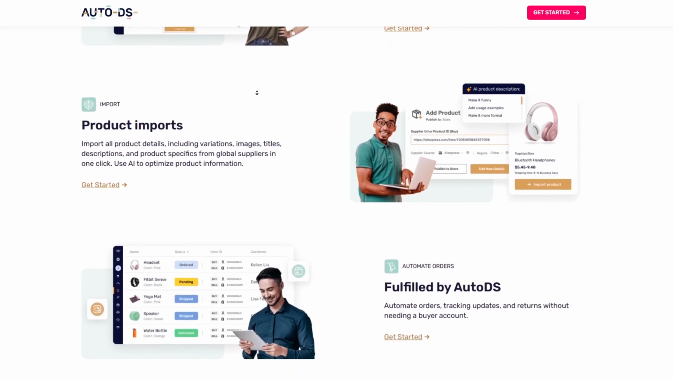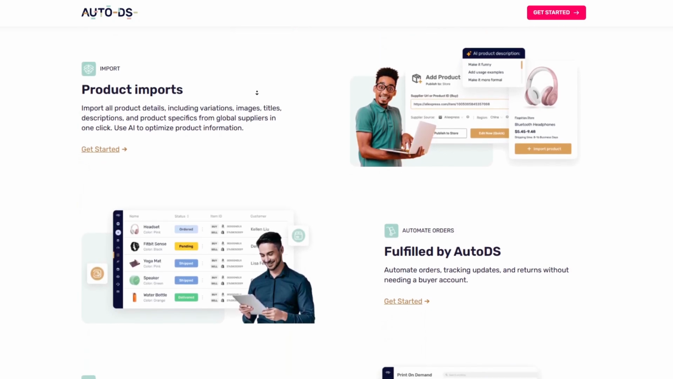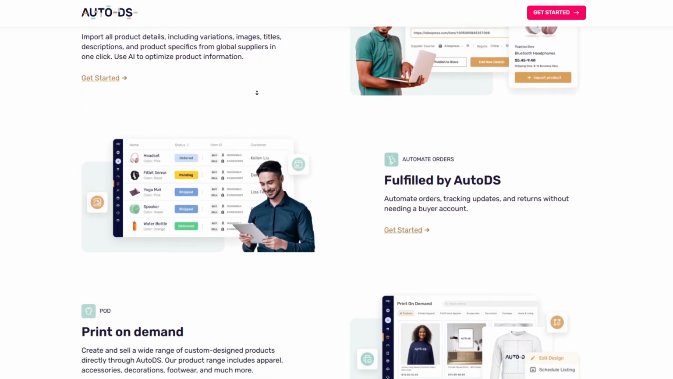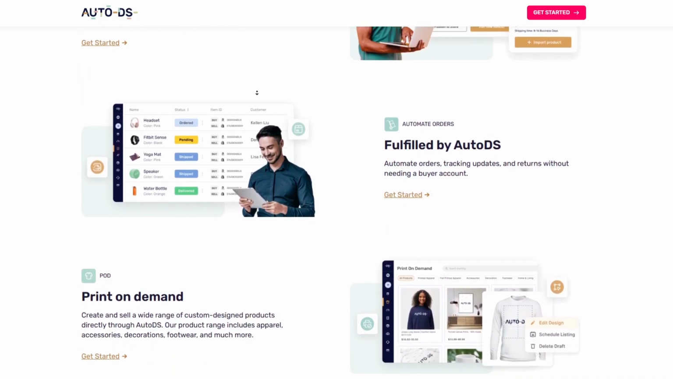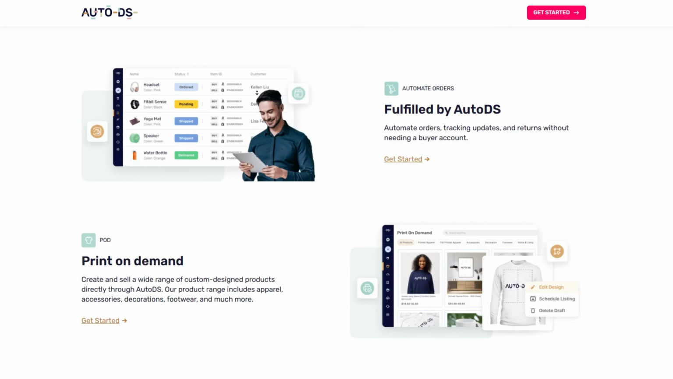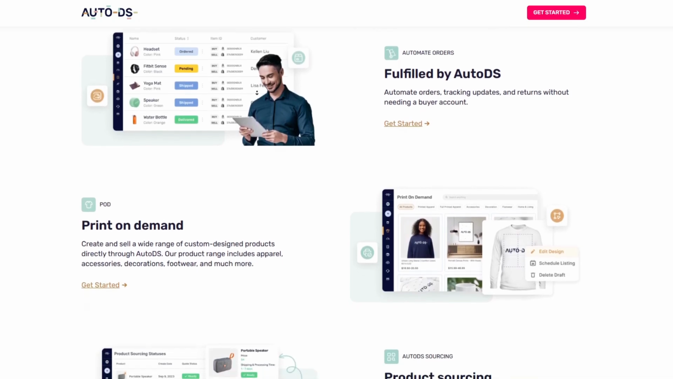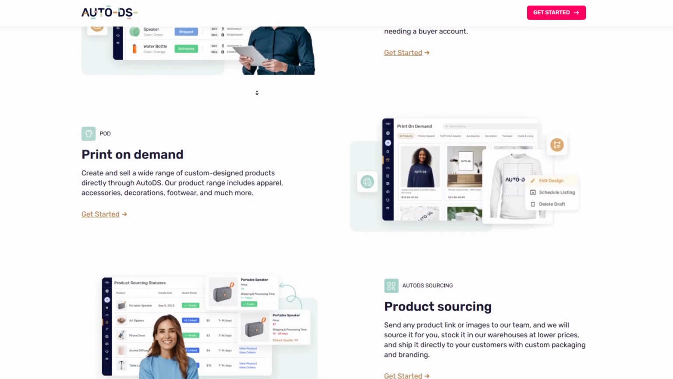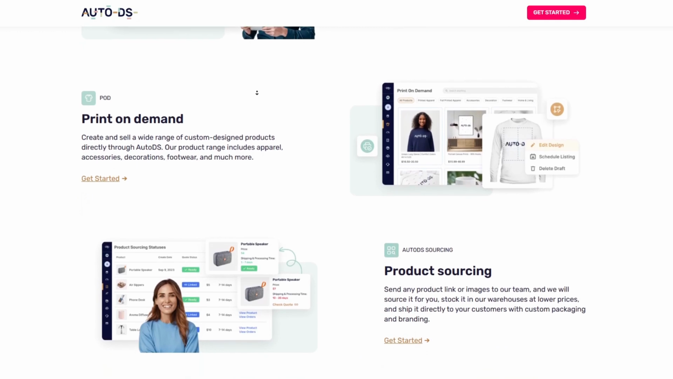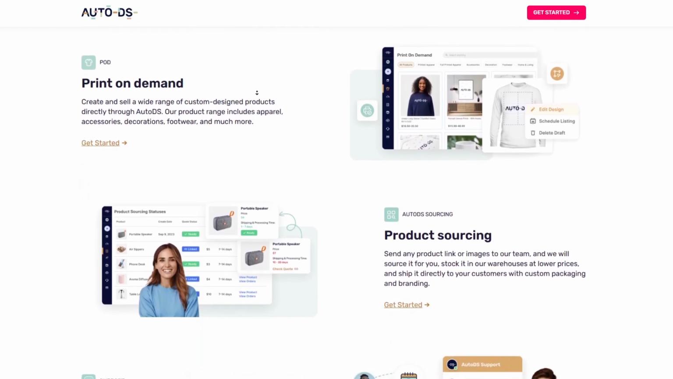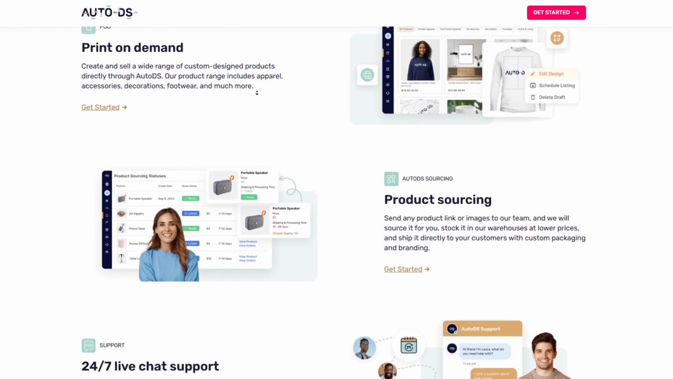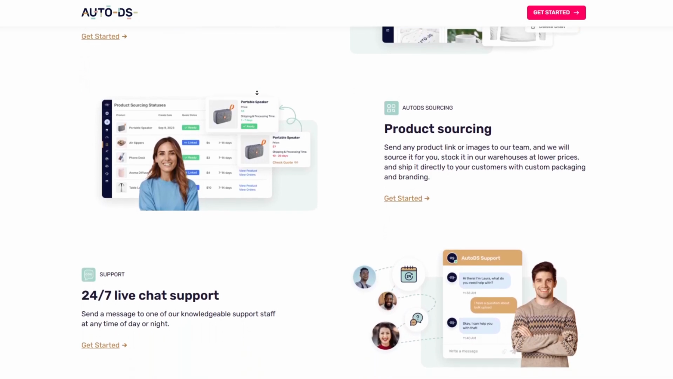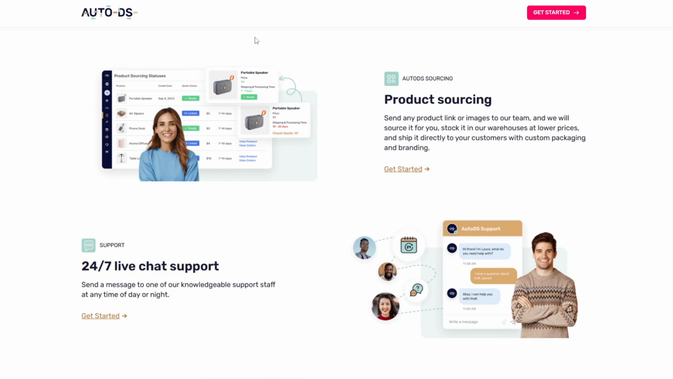First things first, let's go ahead and talk about what is AutoDS and why automate. AutoDS automates dropshipping tasks like product imports, daily price and inventory sync, order placement, tracking, and monitoring. It supports major platforms like Shopify, WooCommerce, eBay, and Etsy. The benefits of automating your dropshipping are faster listing, fewer errors, 24/7 updates, and more time for marketing or product research. Now, let's head over to the second step.